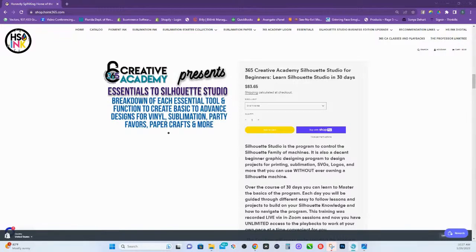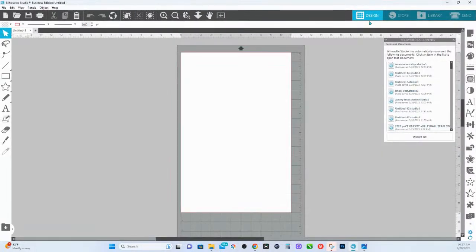All right, so this is back up. I'm not using any machines right now, but I am using Silhouette Studio, which is a design software, and I'm using that to recreate a design.